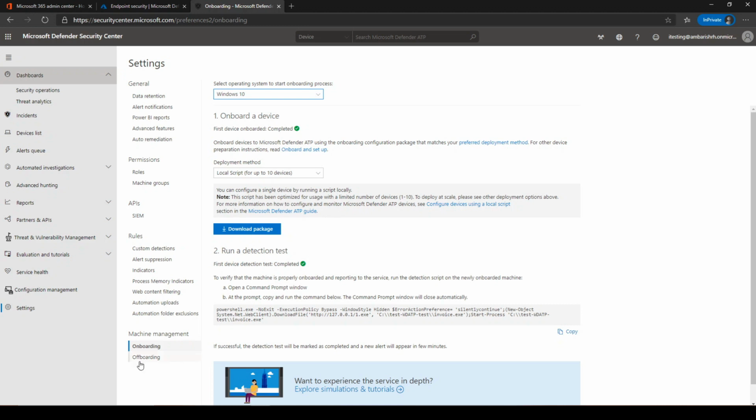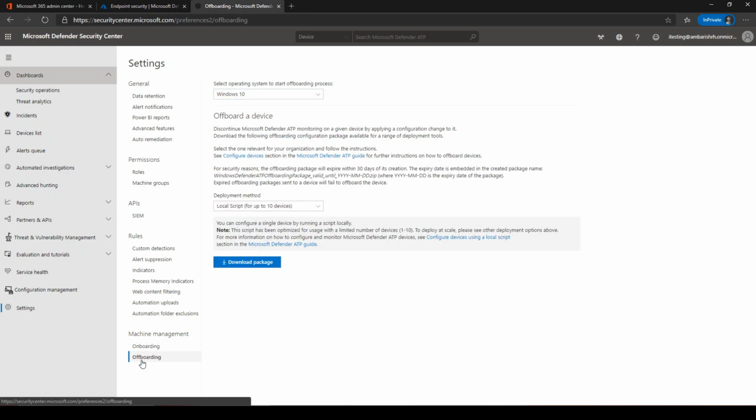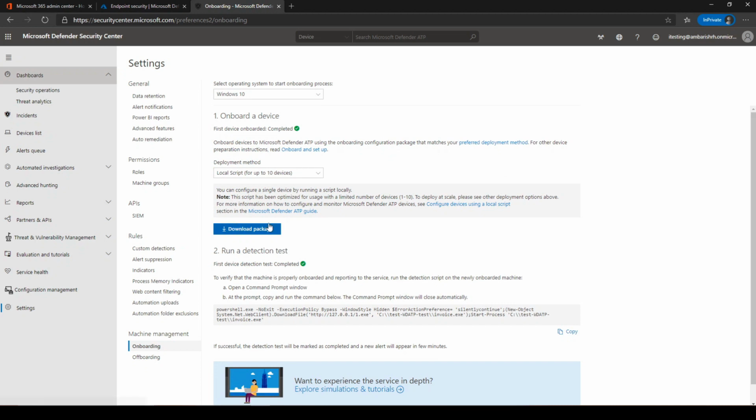Before I onboard, I want to make sure you know about offboarding as well. For offboarding, you have a similar script, but for security reasons, the offboarding package will expire within 30 days of its creation. So when you're offboarding a machine, please make sure your offboarding script is up to date and not older than 30 days. So let's onboard a machine. I'll select Windows 10. Deployment method is local script. Download the package.